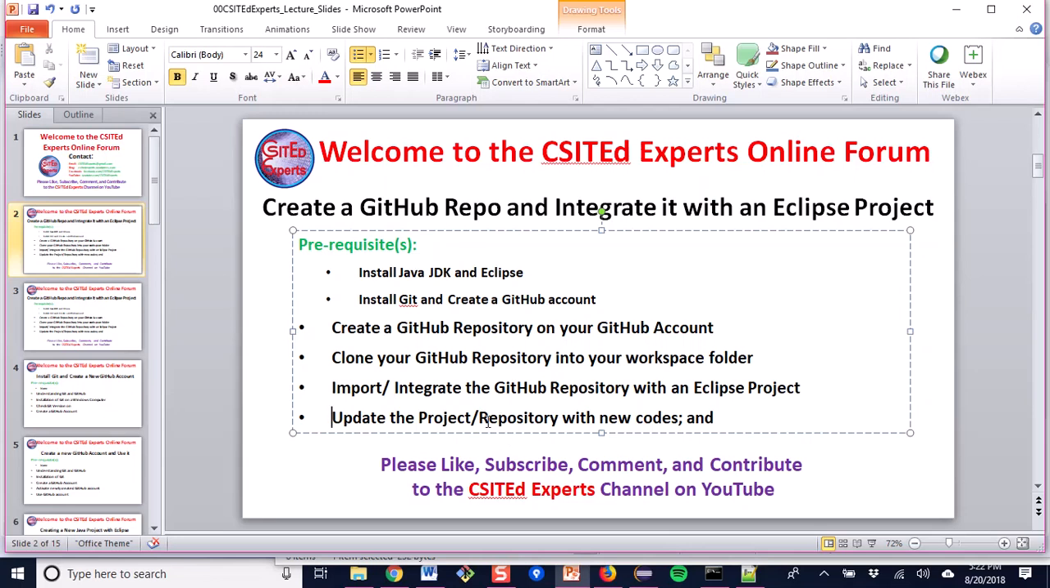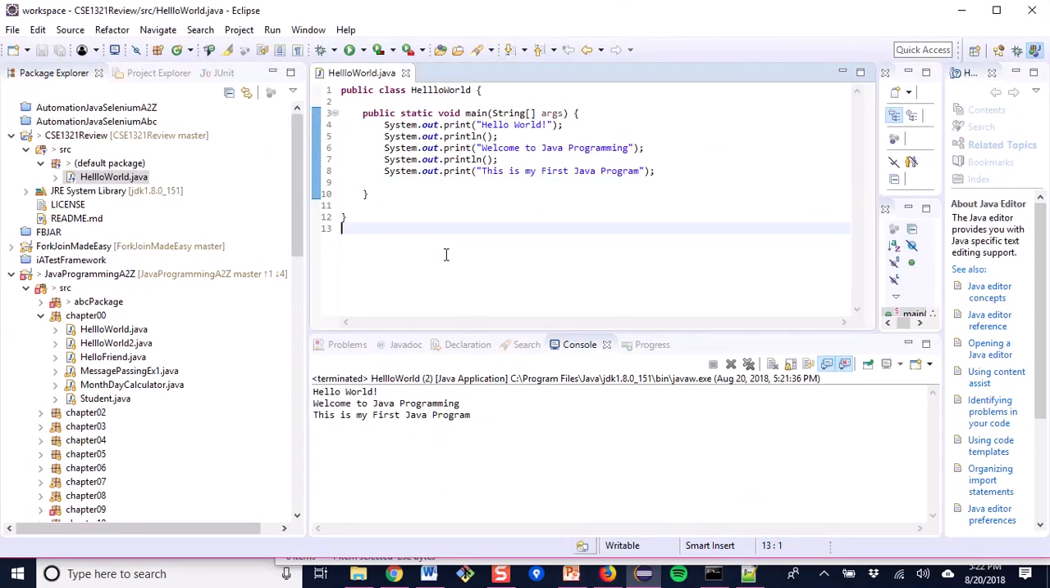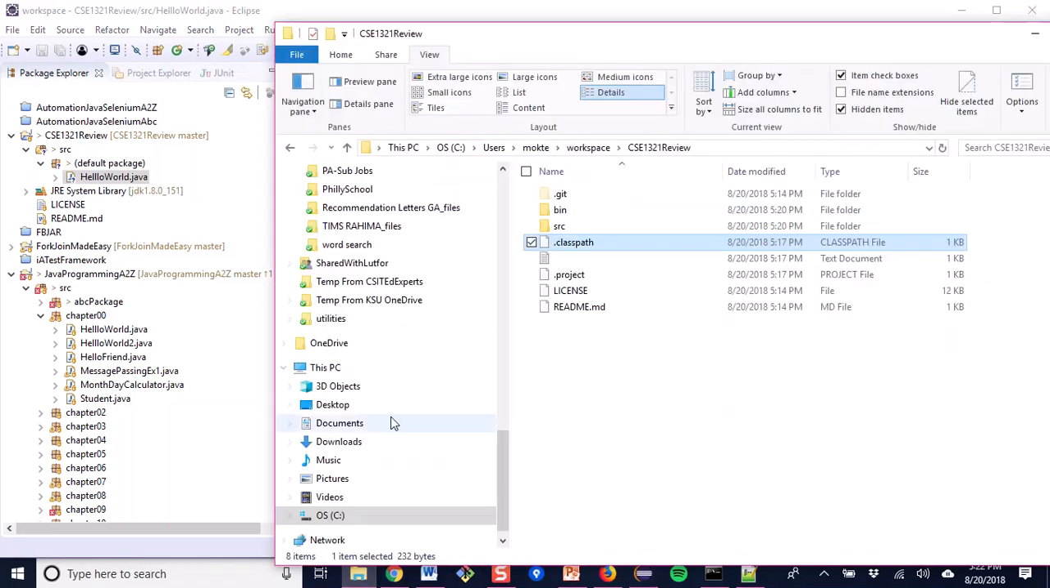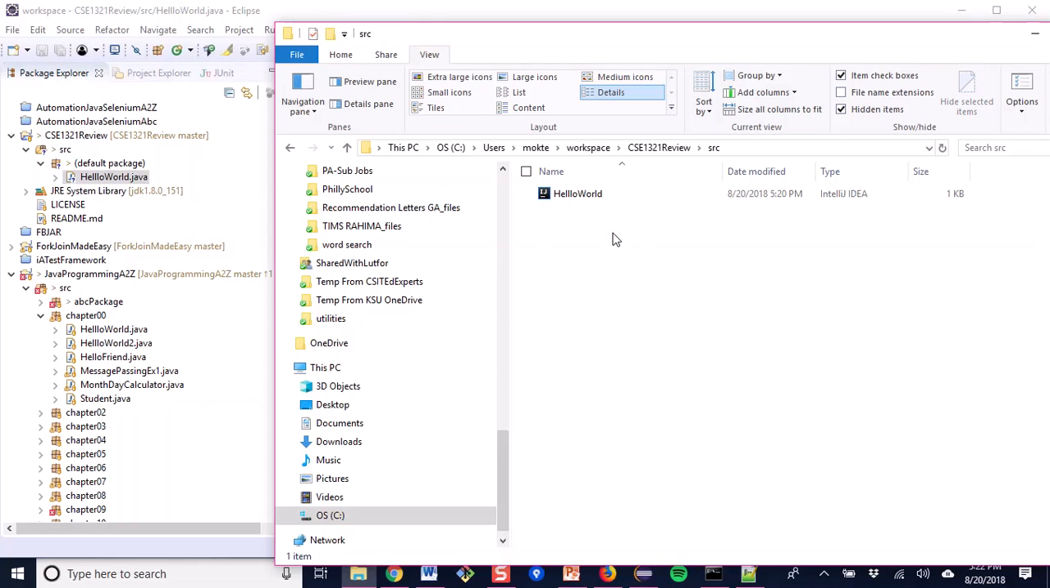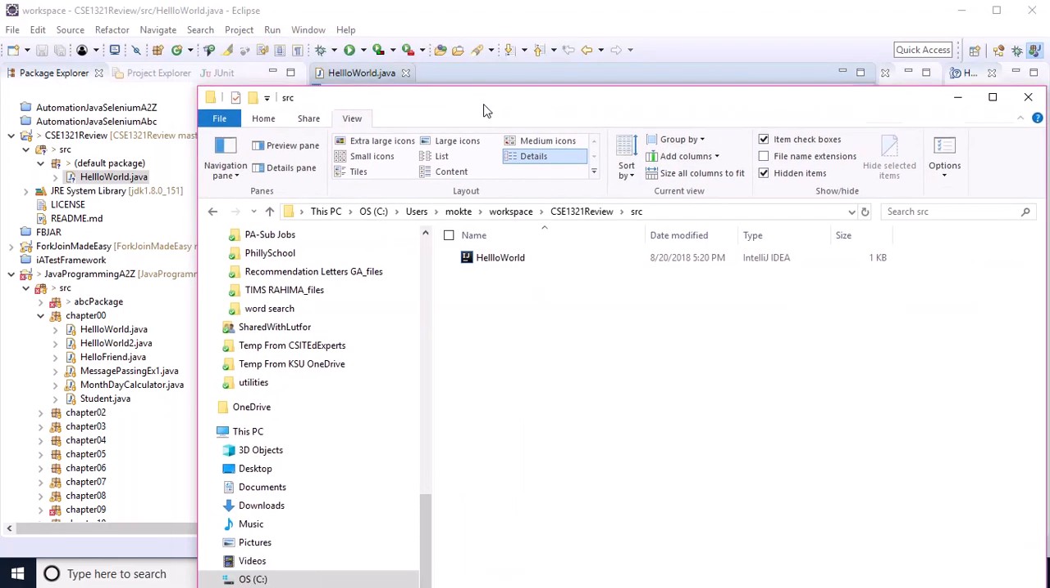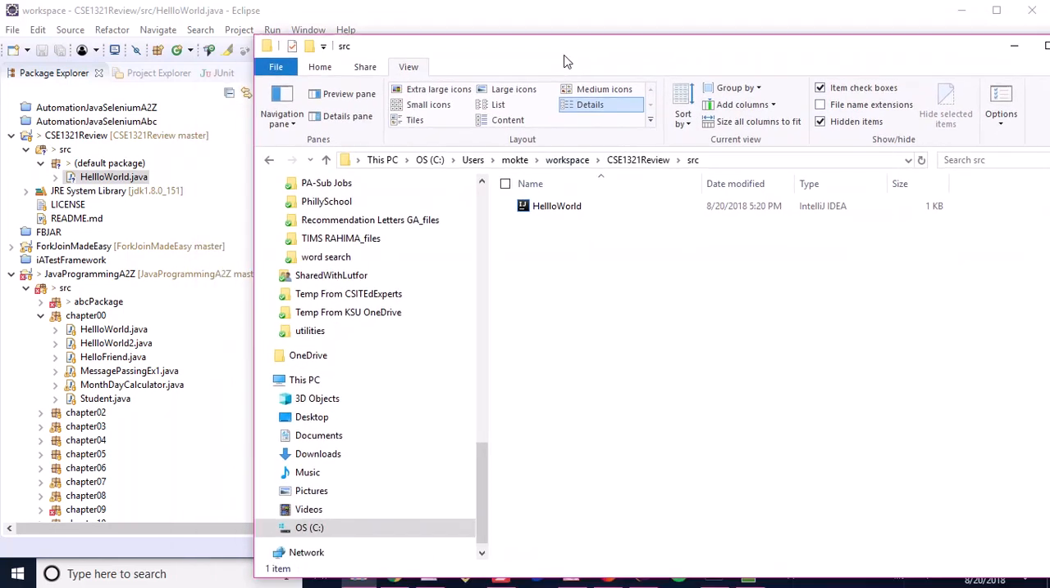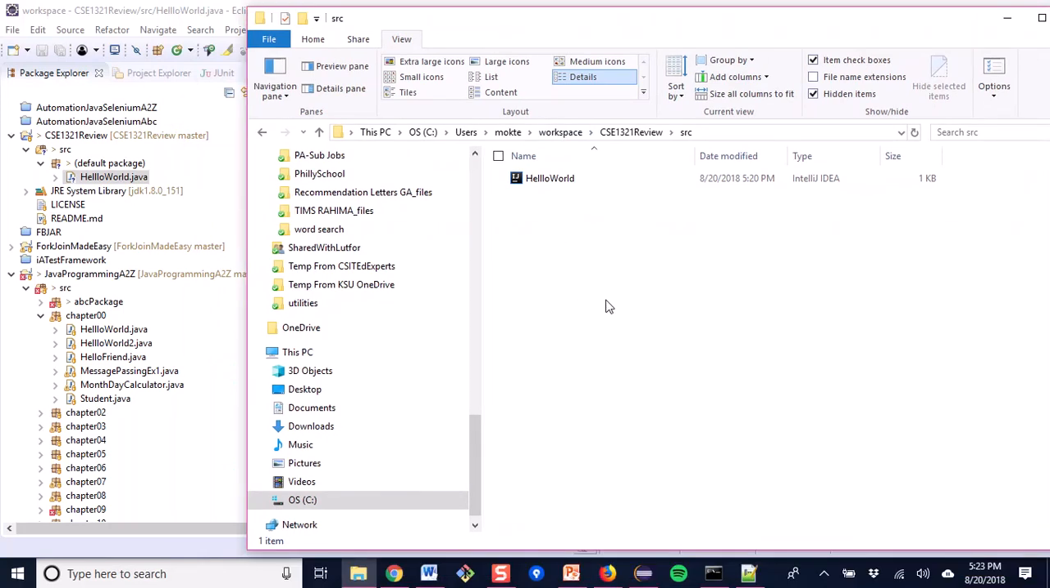Okay, so now I will show you how to update the project, this GitHub project or Eclipse project. That means these changes are in local, so if I want to save these changes into the GitHub repository, you know, these files are in my local project. These changes are in the local project, but they are not saved in GitHub yet.